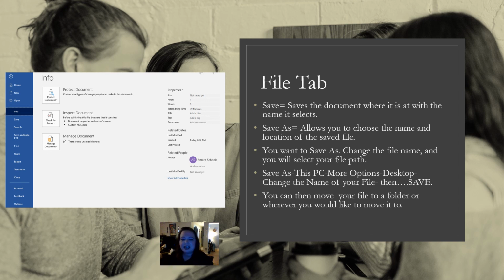You can change the name of your file either before you get to this point or at this point. And then once you do that, on the bottom right-hand corner of that opened window, you can press Save. Then once it's saved, you can go to your desktop and then move it to a folder if you've saved a folder to your desktop.